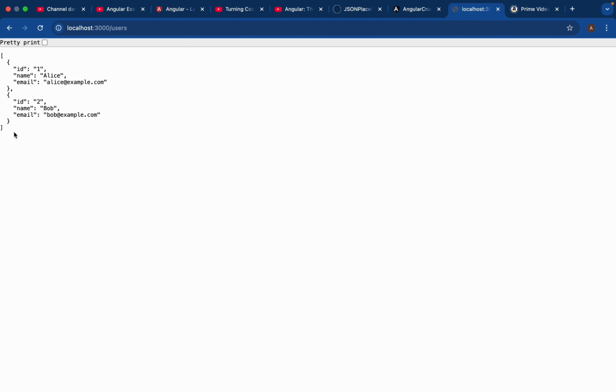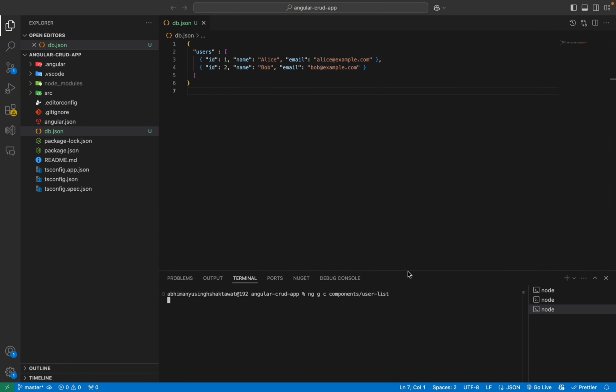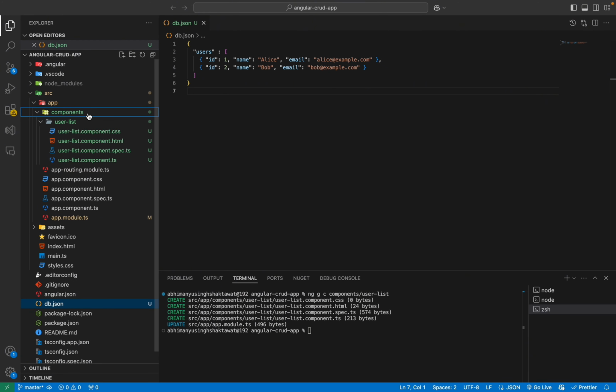Now next thing we need to do is create our components to display these users and to perform our CRUD operations on them. So I will here create one more node, and here I will say ng g c. Inside the components folder I want to create a user list. Okay, so inside our source, inside the app, it has created a components folder which has our user list files: the html, ts and css file.